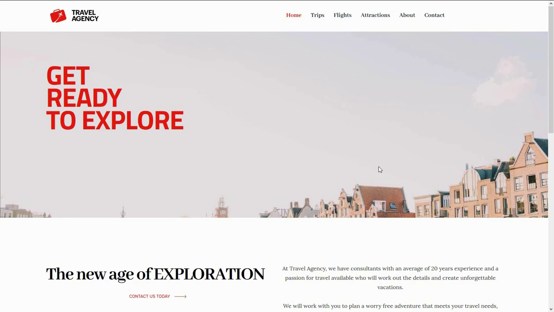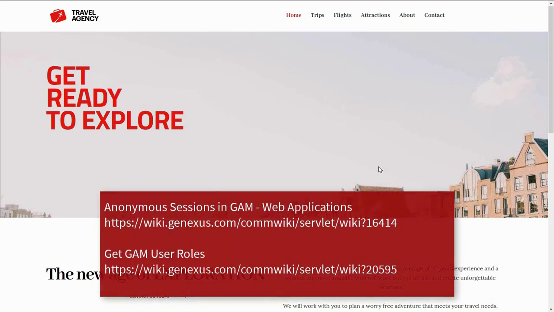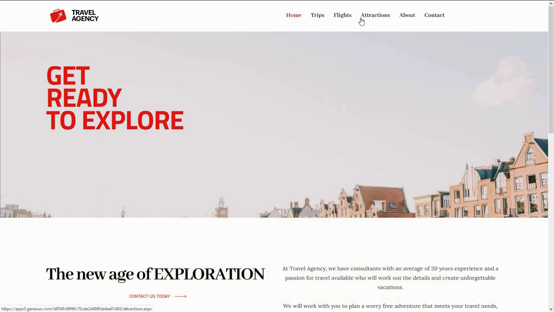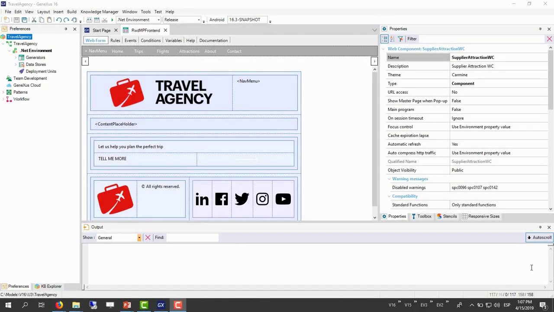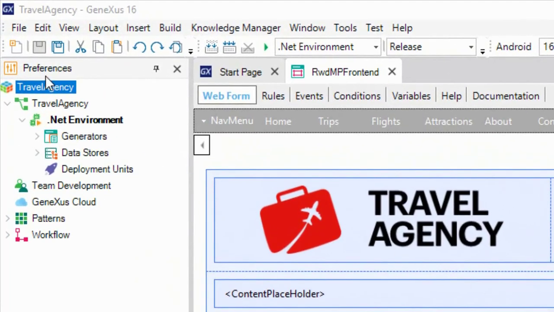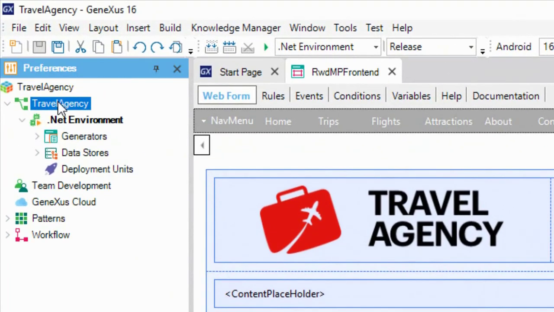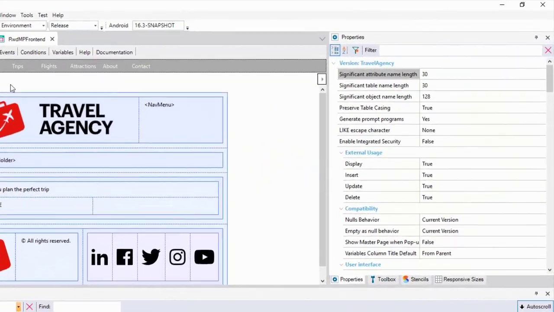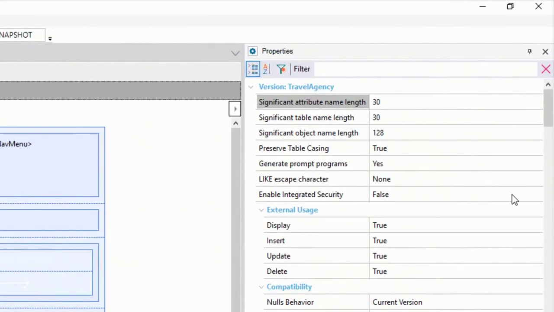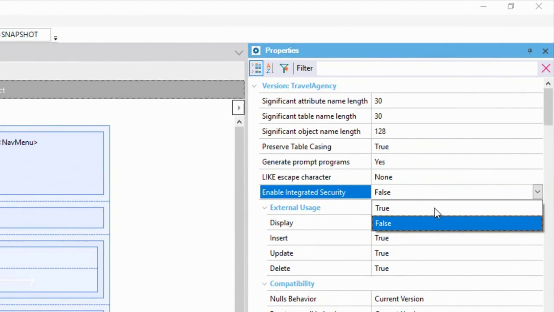In this example, we want users to be able to view our web application, and if they authenticate, to also view certain options depending on their role. Next, we'll apply the security module to our travel agency KB to implement this. To do so, first we click on the active version of the KB. In the Preferences window, we change the Enabled Integrated Security property to True.